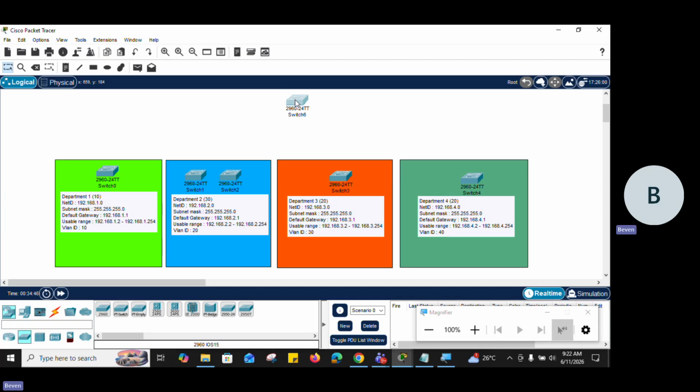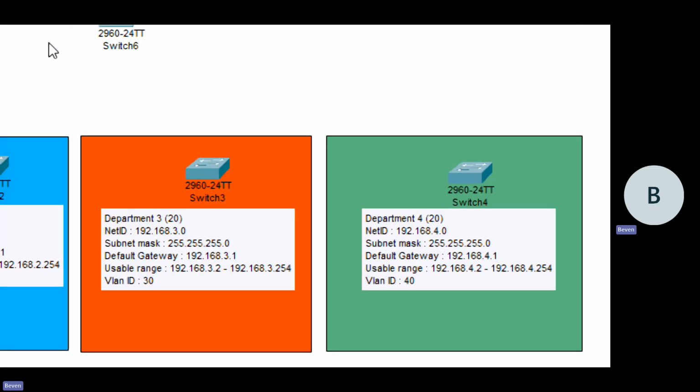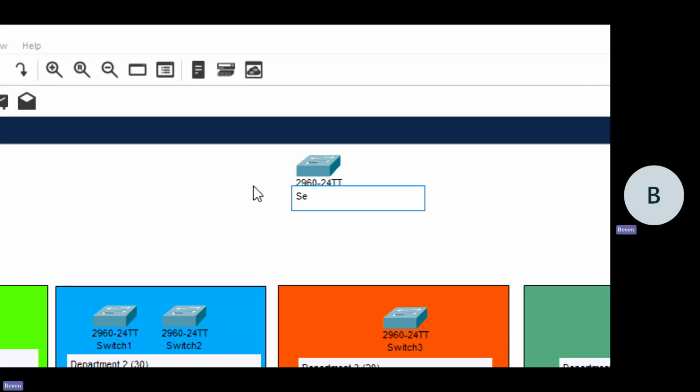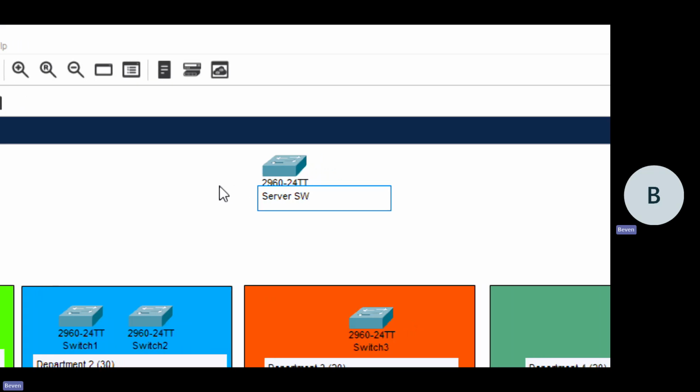Right, so then just take another 2960 switch like this. Then what we are going to do is connect these switches with the server switch. So I'll label this as server switch, right? I'll rename this as, let's say, server switch.